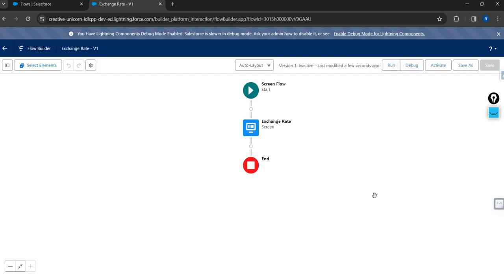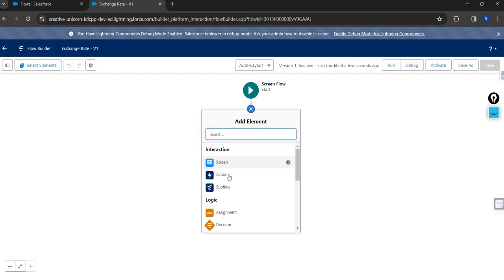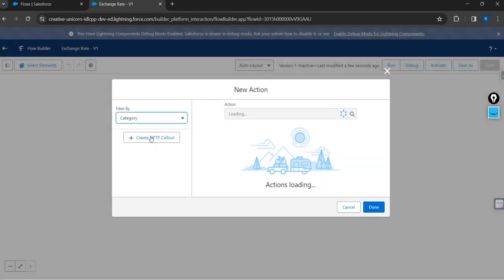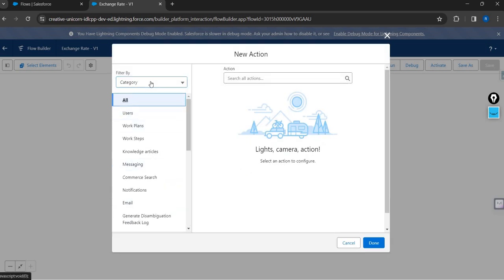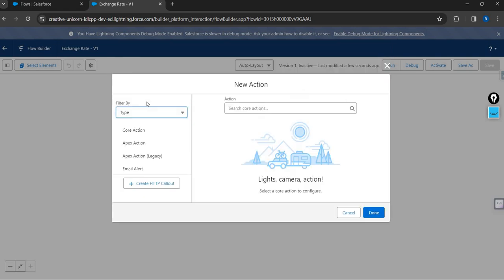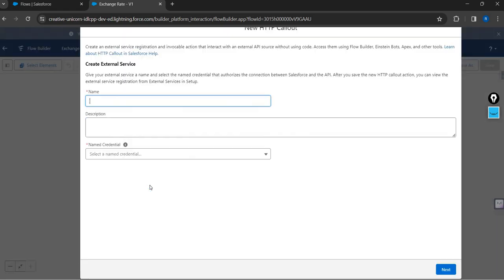All right. So what is the next thing that I'm going to do? I'm going to click on this plus sign and add an action. And this is where Salesforce has introduced a separate button that helps me create this callout. You can see this right under the type. You have this create HTTP callout. Let's choose this one. So let's click on create.